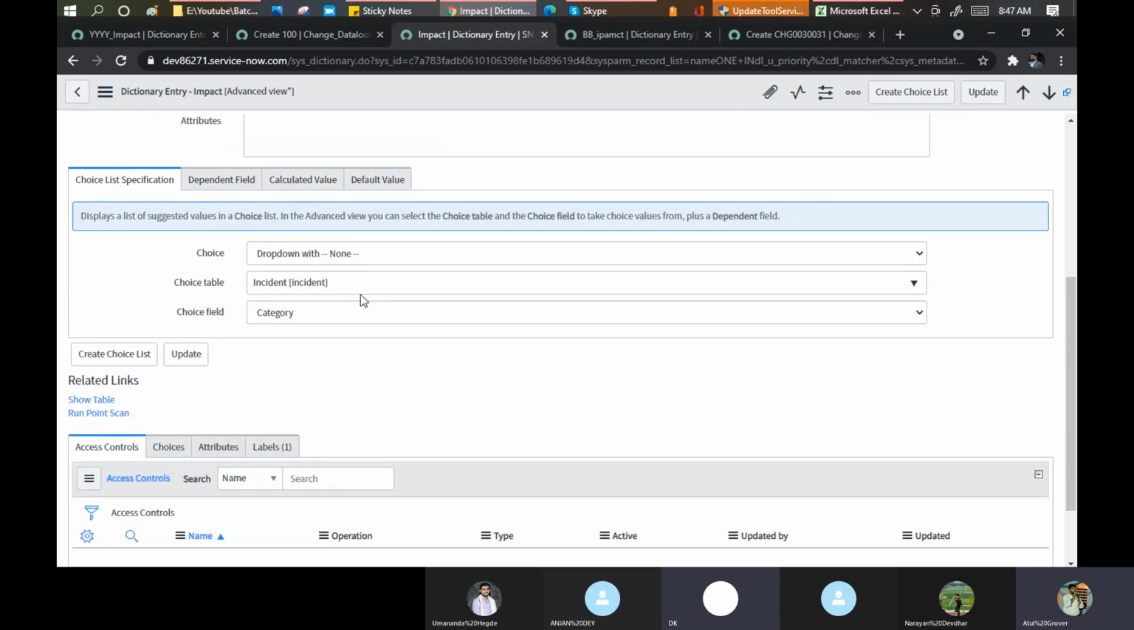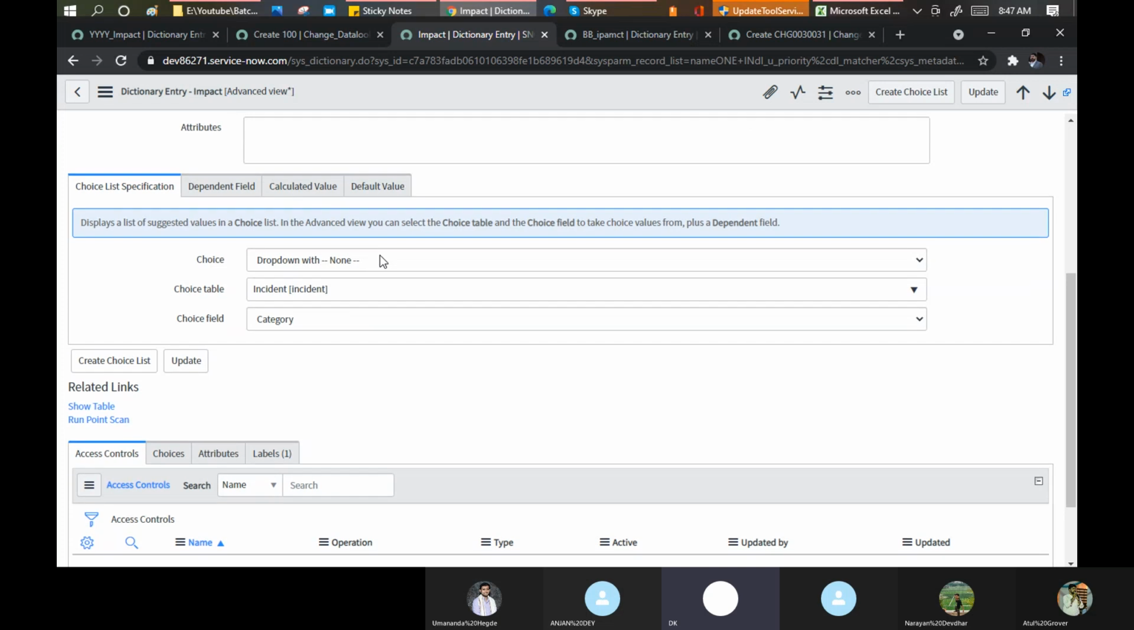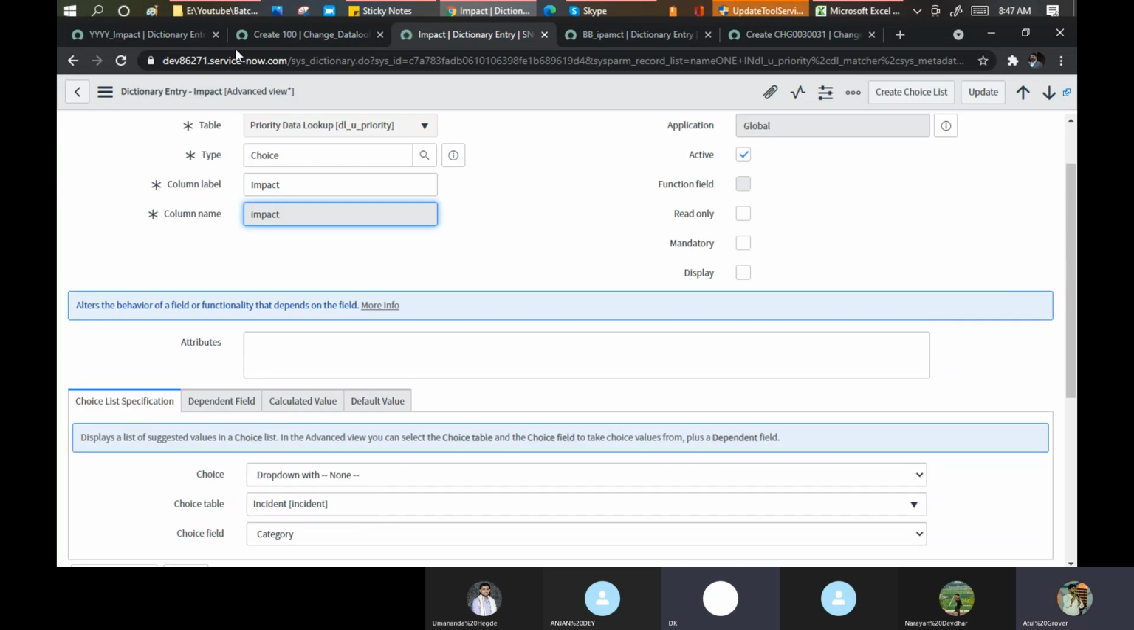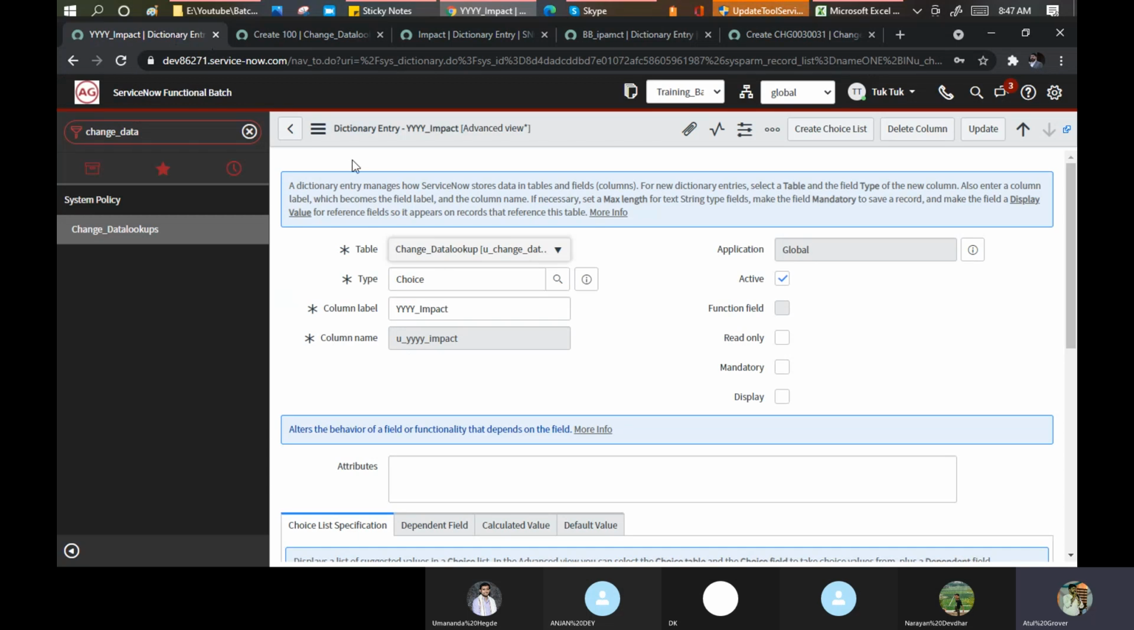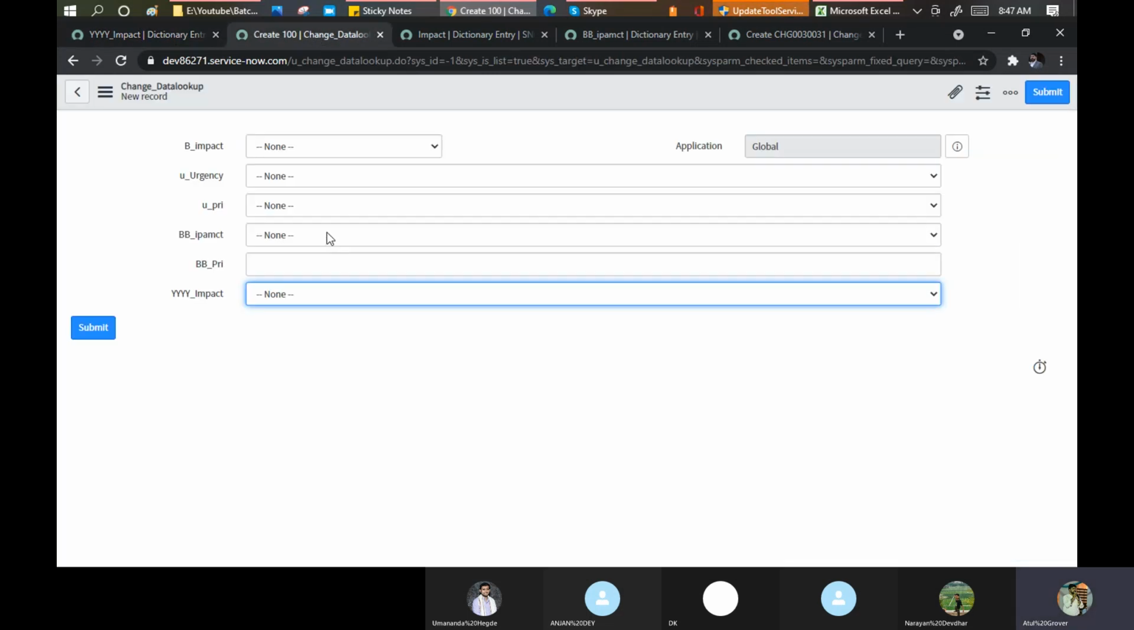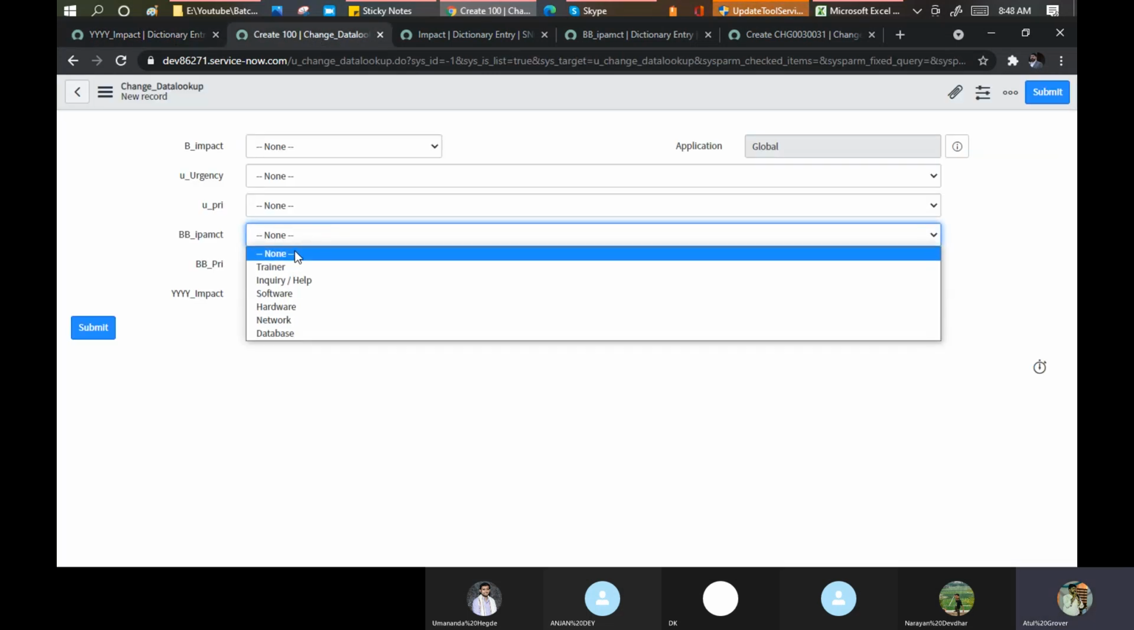Atul, can you change the choice to integer and keep everything the same and try? I tried that one as well. Then also the issue is this. See, if you see here, where I go, see this one. I'm still getting the category only, not the impact.